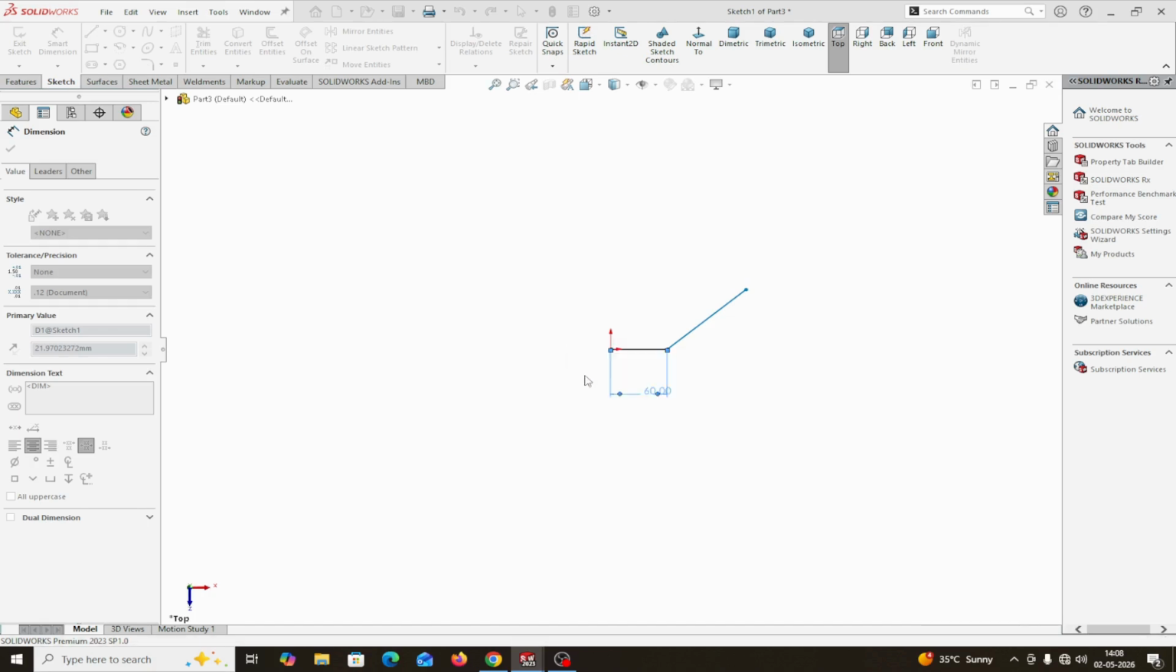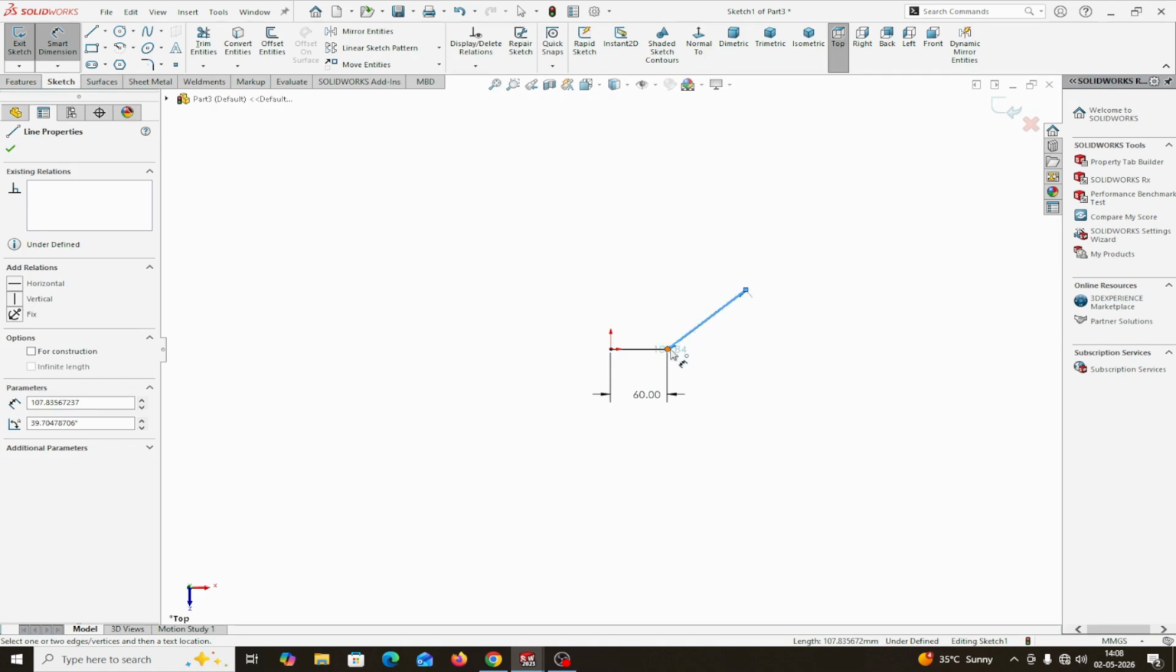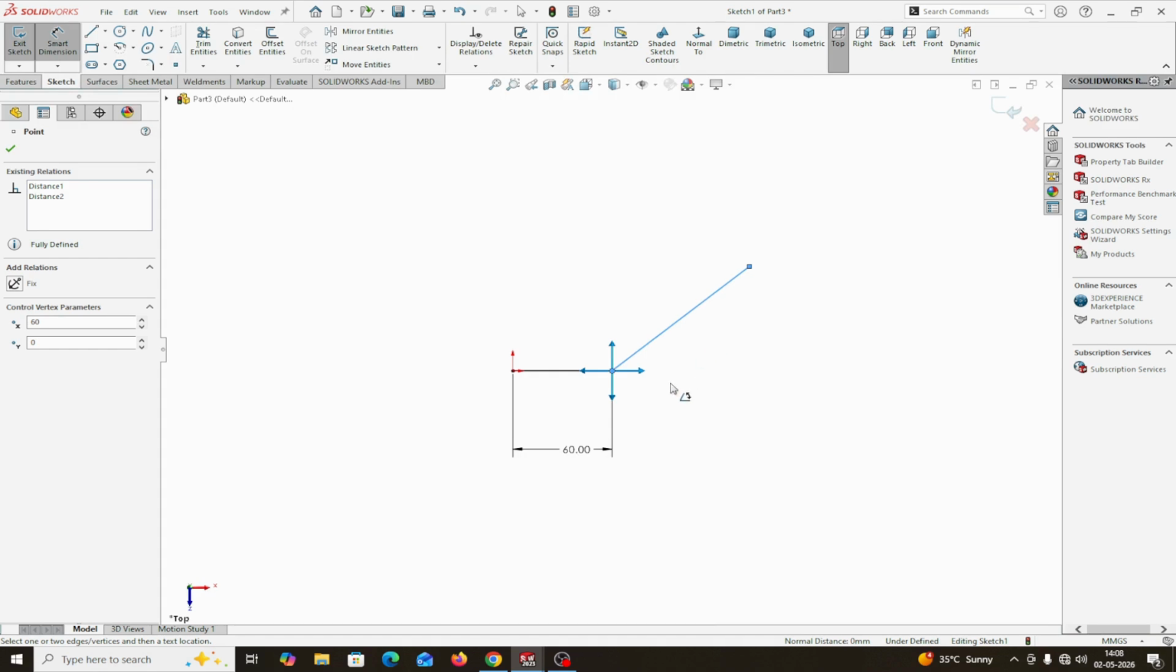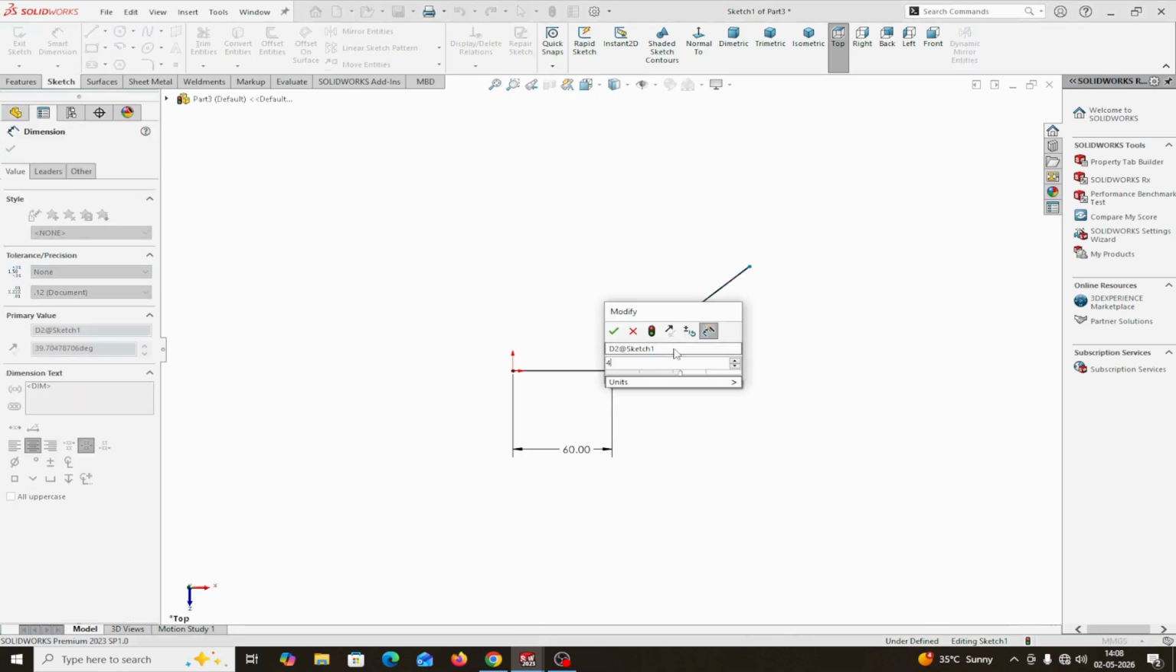60 mm. Select this line. Please carefully note, select this line and this point. Now you will find this four directional arrow. Suppose you want this upper angle, then you click this one. Exit, escape. I am selecting this angle, this horizontal arrow. Click, this arrow comes. In this way you can give the direction 45 degrees.